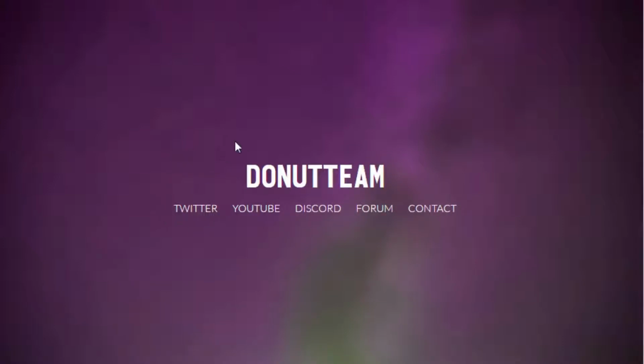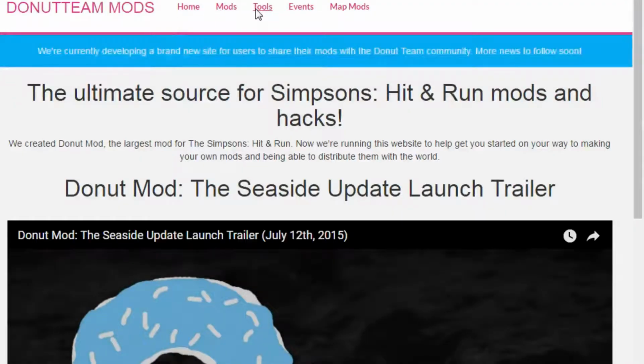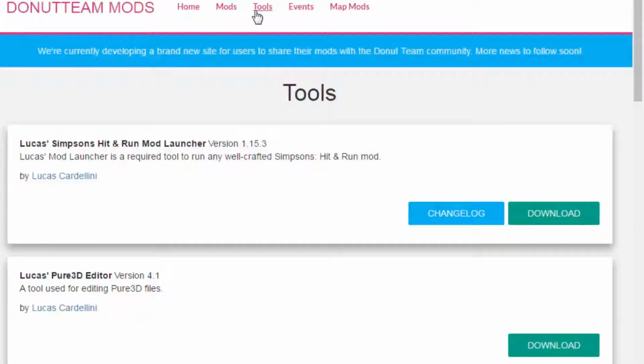They are going to be updating their website soon, so the layout might be a bit different, but you should be able to see their tools. So what you want to do as of now is go on forums, then mods, and then tools. But as I said, the layout's going to be different, so to get to here, you might have to do it in a different way.